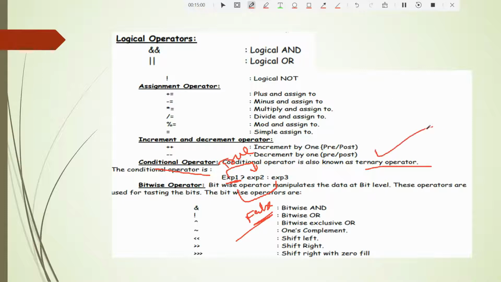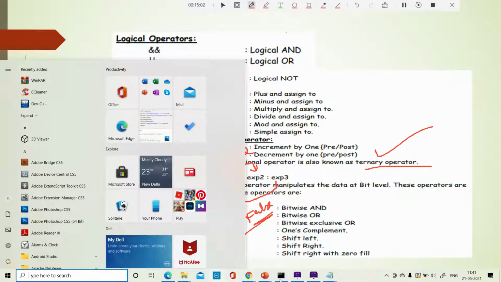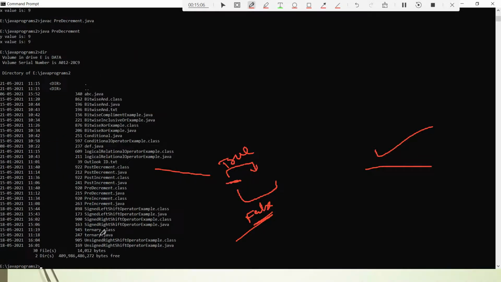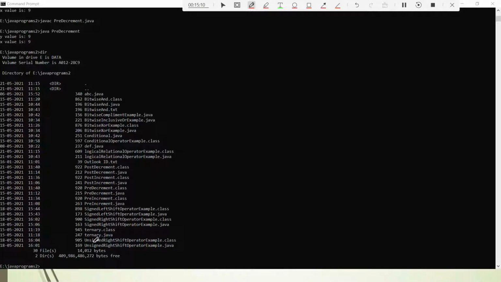Let us take one example for this same concept and then understand it. Let me check the program name. This is ternary.java. Let me open the program for you.